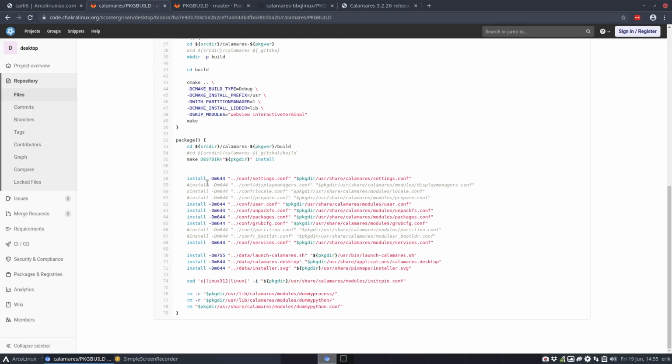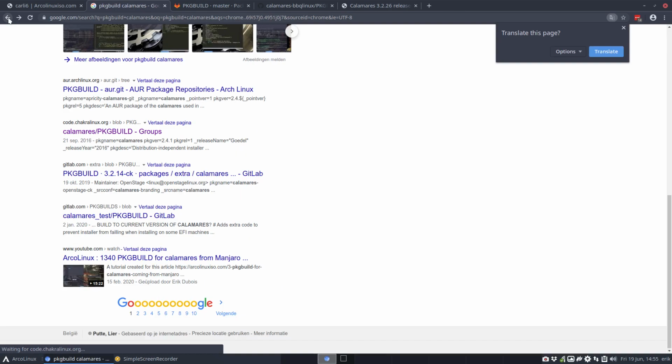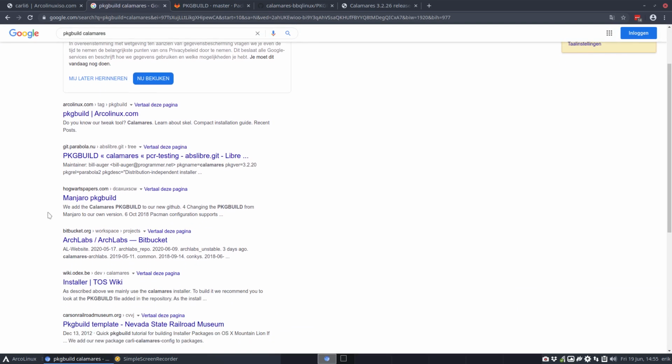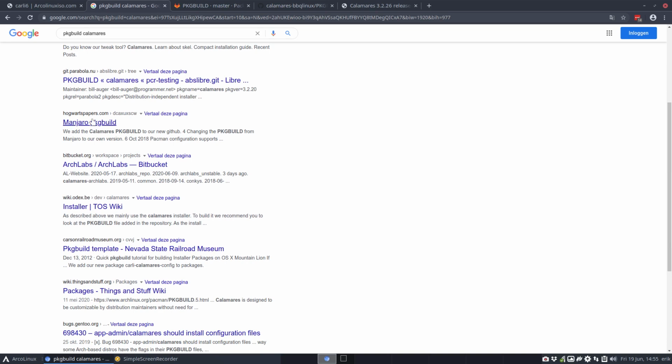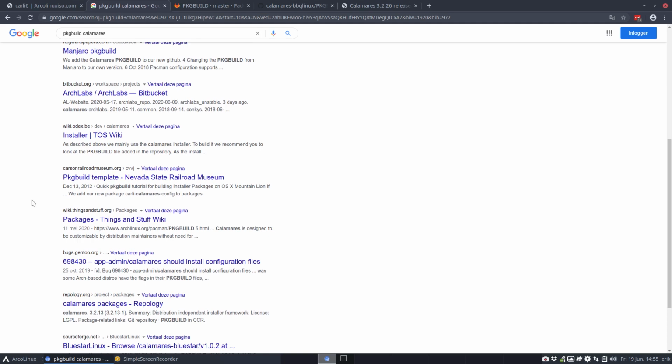So with these recipes, because that's basically what a package build is, you can deduce, synthesize your own way to build Calamares. And you probably get more hits. Arch Labs, for example, Calamares, Arch Labs, 3 days ago.